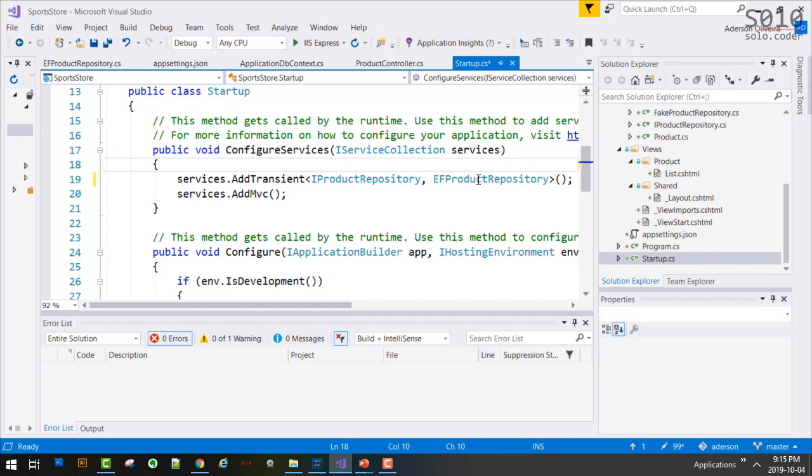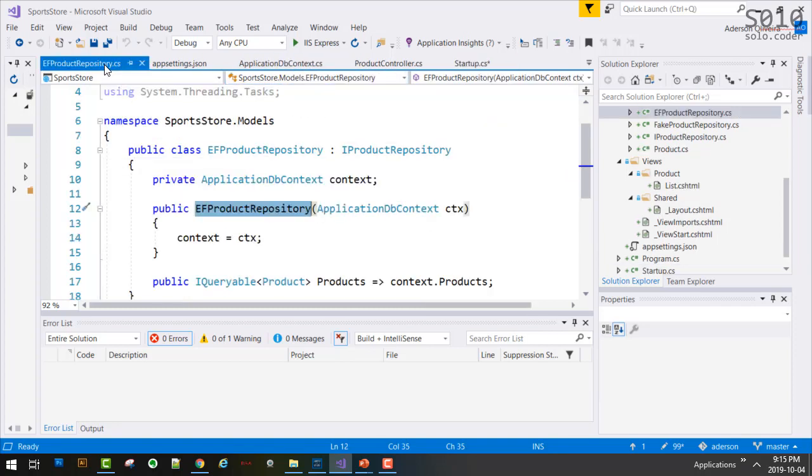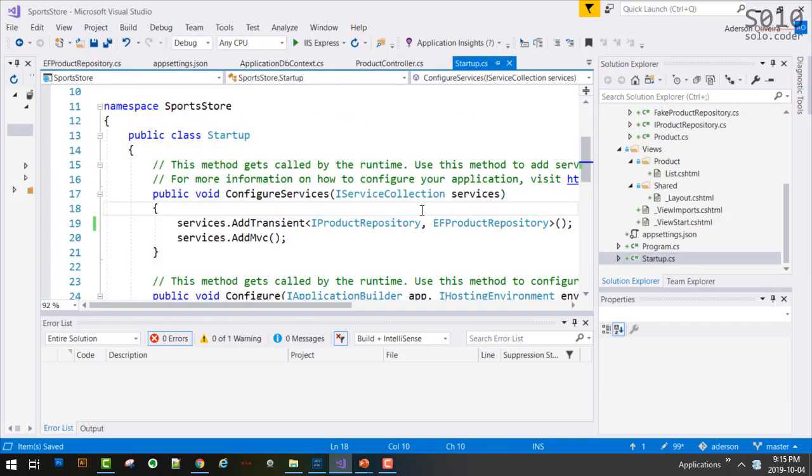Now, when the entity framework repository gets created, it needs an application DB context to be added here, so we know the context of the database. We know how to connect to the database. Where is that created? Well, for that to happen, we need to go to our startup class, and we need to do a few things here.